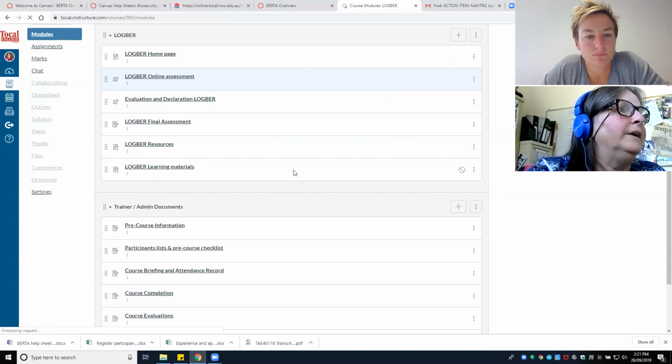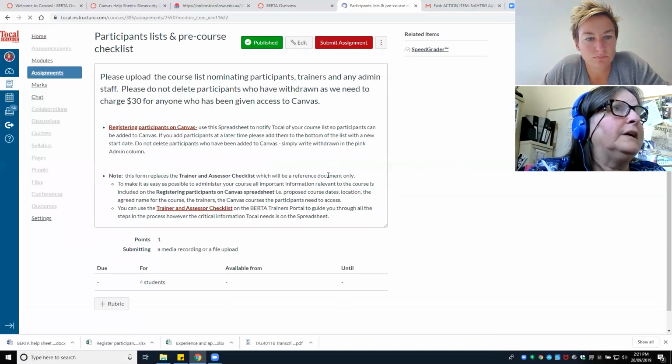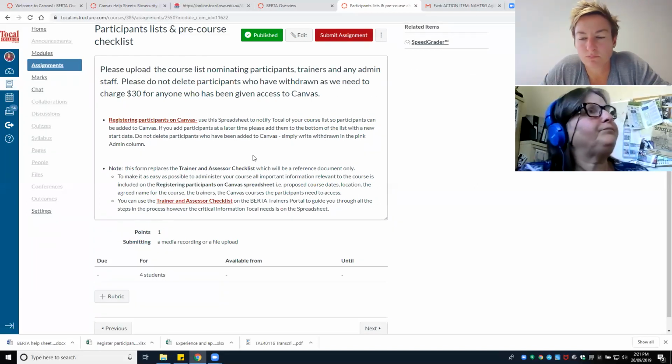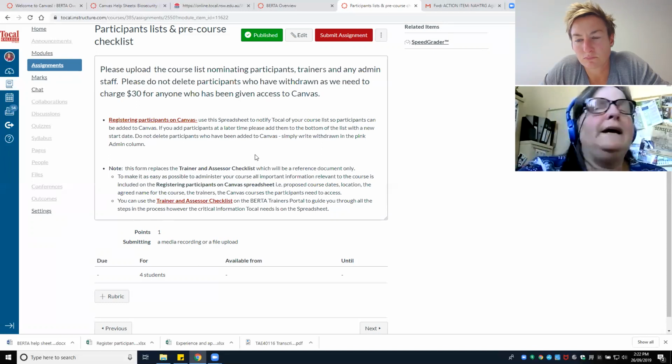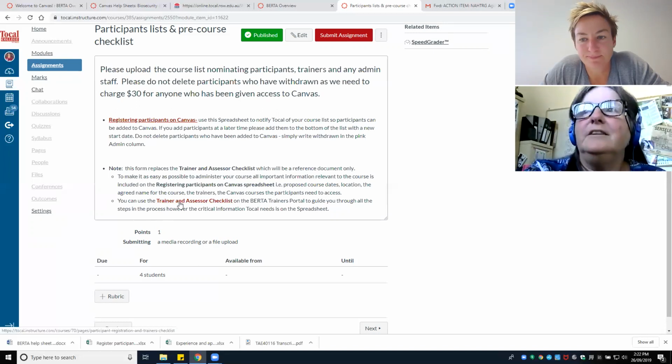The second one is the participants list. Again, you can see the submit assignment button here. Now, we used to have a checklist which people were supposed to send in before they ran a course. Well, basically that didn't happen. So I've left the checklist here as a guide.